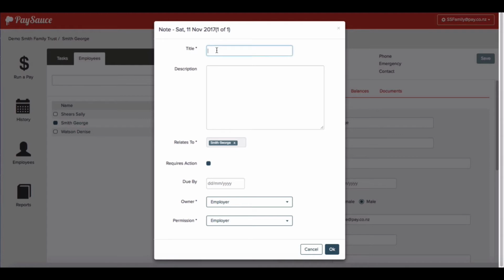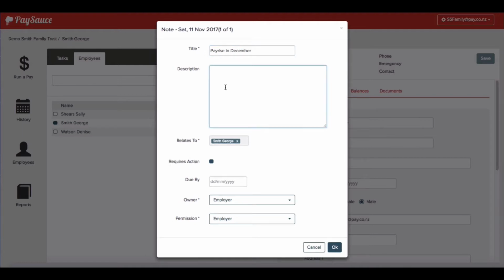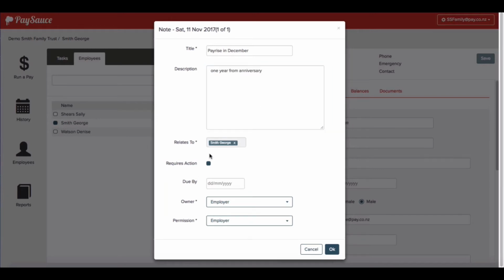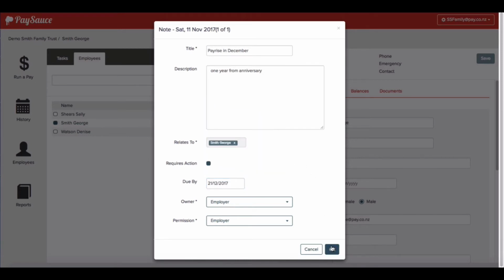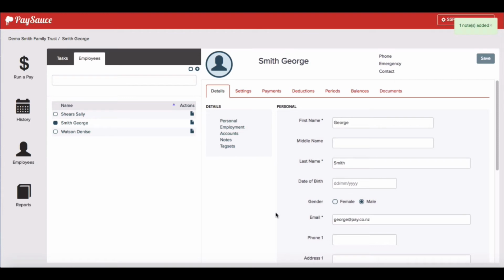Now I'll enter a title in for the note, and this is going to be a pay rise in December. I don't have to put a description, but I'm going to say that it's 1 year from his anniversary, just in case I want to know a little bit more about it later. Make sure that the Requires Action box is selected and click into the due by date and select the date when it needs to be done. So I'm going to choose the 21st of December. And I click OK. That's all I need to do really at the moment.